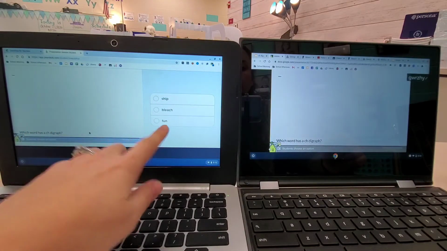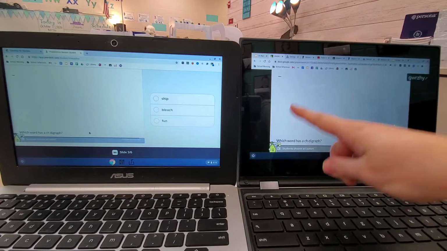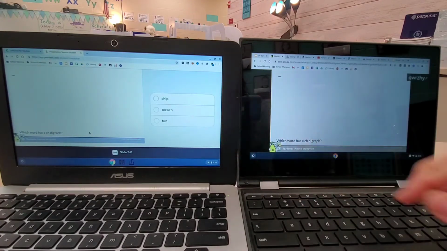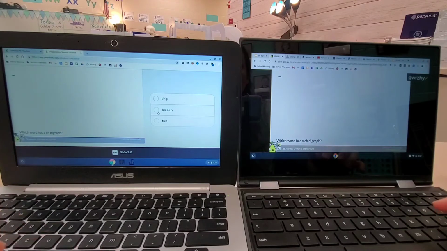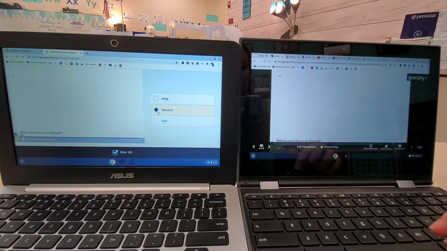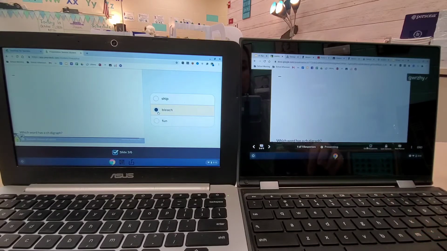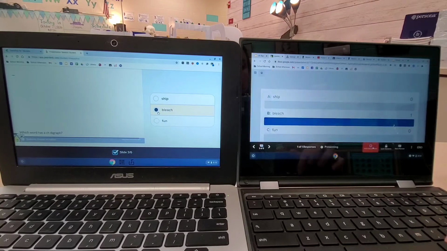They're going to have 3 choices over here. You'll notice I don't have any choices over here because this is my teacher one. So they have ship, bleach, or fun. They're just going to vote on which one has a CH digraph. And I can see one of 1 responses. One person has responded. I'm going to show responses.